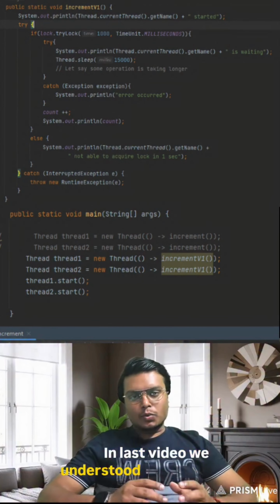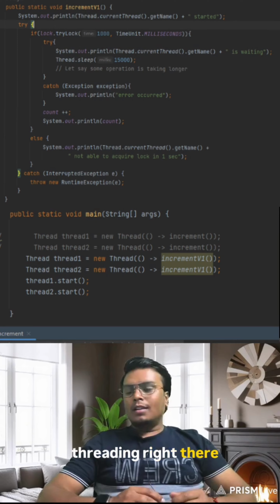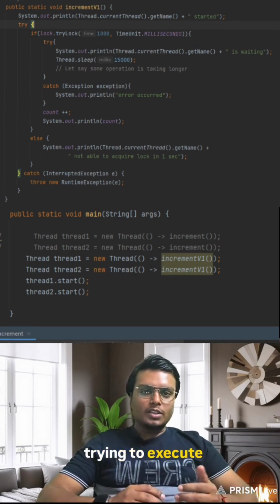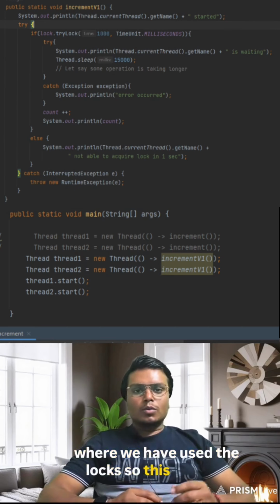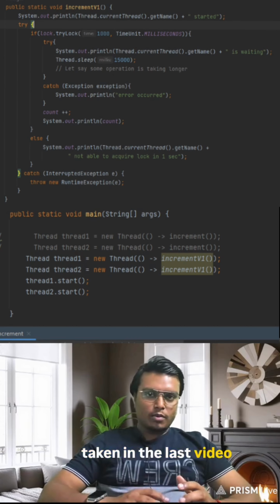In the last video, we understood when we should prefer locks over synchronization in multi-threading, right? There, we created two different threads, and both threads were trying to execute the increment v1 method, where we have used the locks. So this was the increment v1 method whose reference we had taken in the last video, okay?